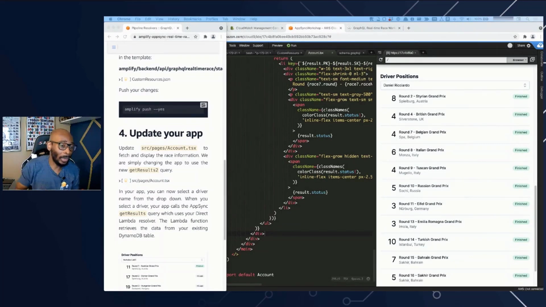So we did that. We looked at VTL. We looked at using direct Lambda resolvers. And we also looked at using pipeline functions in case you need to interact with multiple data sources in a single query. So this avoids having to do a lot of back and forth and allows you to be efficient with your design.